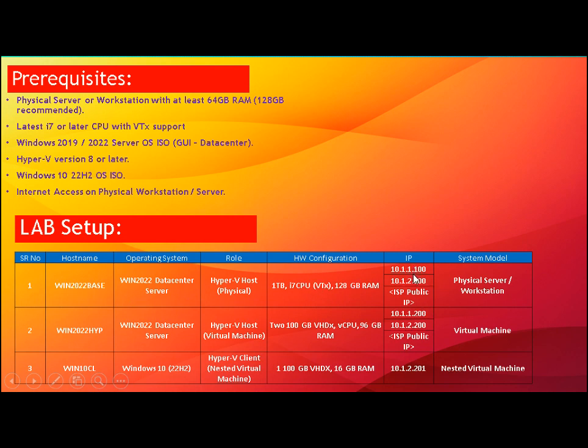So what will be my IP? I will be giving 3 IP addresses over here. One is my primary internal IP, the second is my internal IP but on a second subnet or second network, and the third will be my ISP public IP for internet access. And the system model? This is a physical server or a workstation. Okay, second machine, the host name will be Win 2022 HYP.